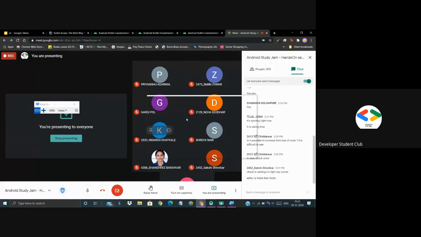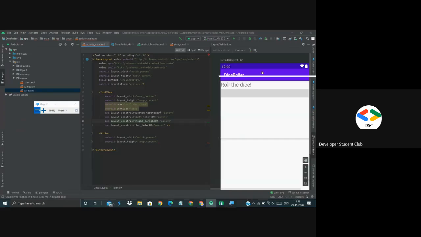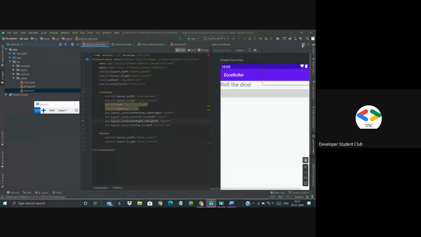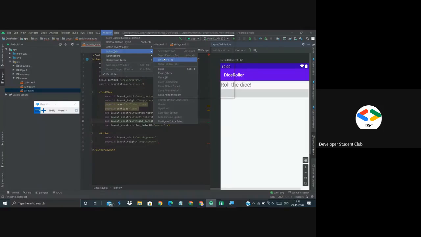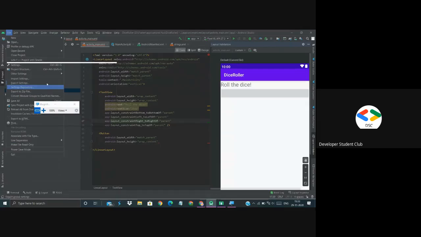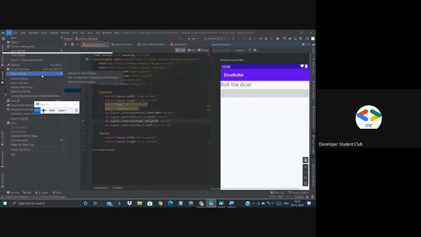Check in the editor, then fonts here? Sakshi, can you unmute and tell me if it is here? Yeah, actually in Visual Studio it was there. I think in this also it's the same. In settings there is an editor option, and in that there is color and font. I see. I have never done that actually. Settings, okay.